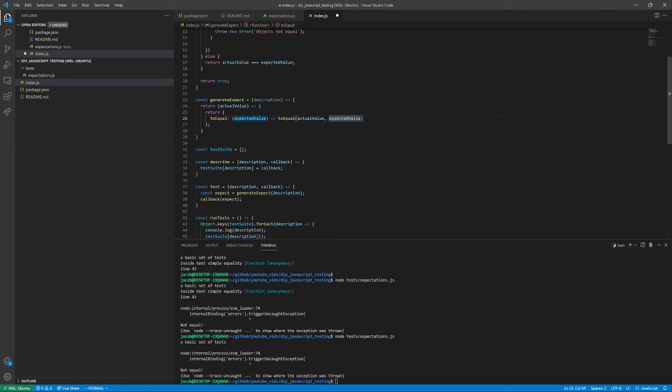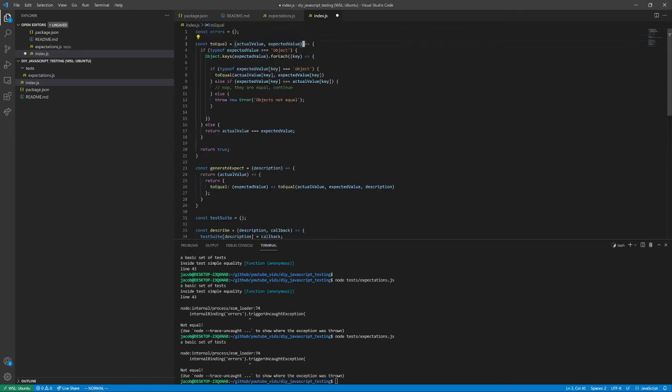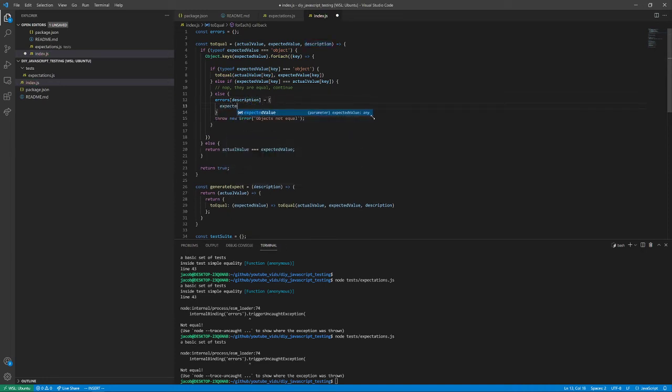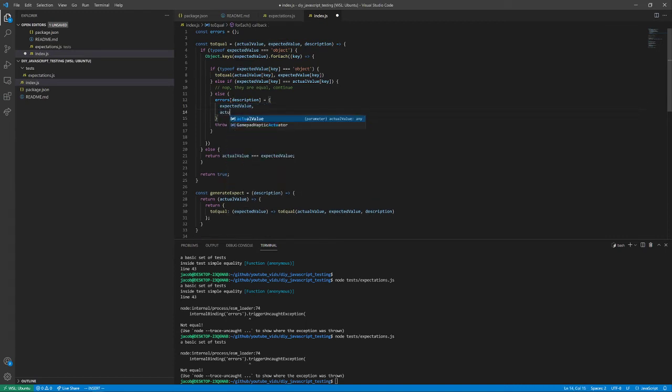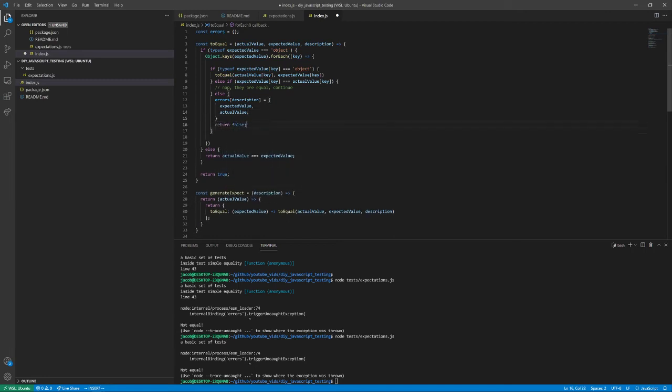But at the same time, this 2 equal, this can take a description, this can add errors, expected value, yeah, we'll just say expected value, actual value, and now we can return false.